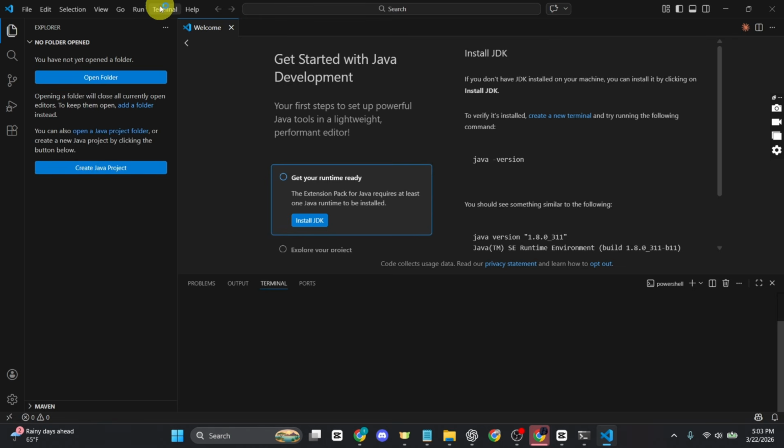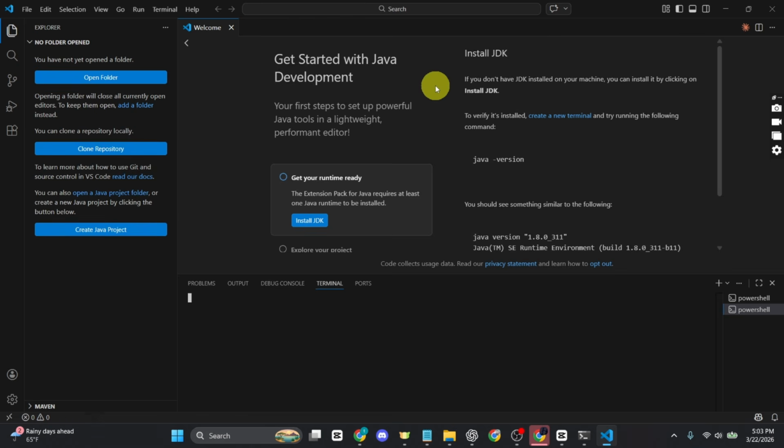Now just open your terminal, and in the terminal just type javac and give it a space double hyphen and type version and hit enter. If it shows the version number, that means Java is properly connected with VS Code.